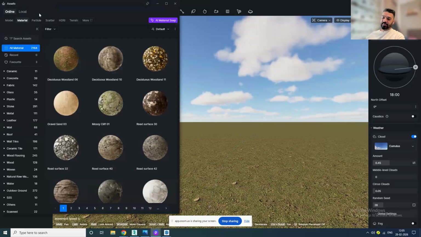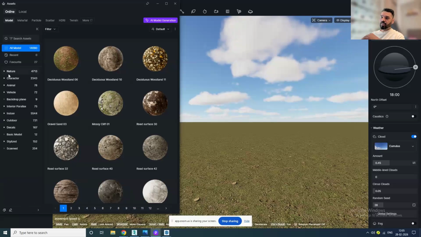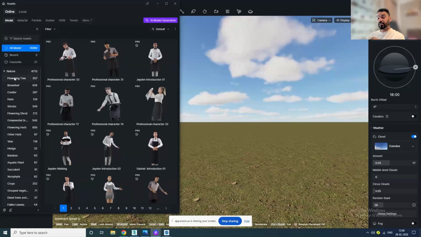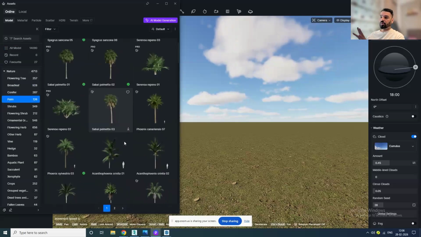Then we have the assets. This is the major part of D5 Render. Everything is in the software. We have the materials, the 3D models, the scatter, the terrain, everything in-house in the software, and all are categorized. I am starting with the models. Models are categorized. I go to nature. In nature, we have other subcategories by the name flower, tree, broadleaf, conifer, palm tree. All the things are already there.